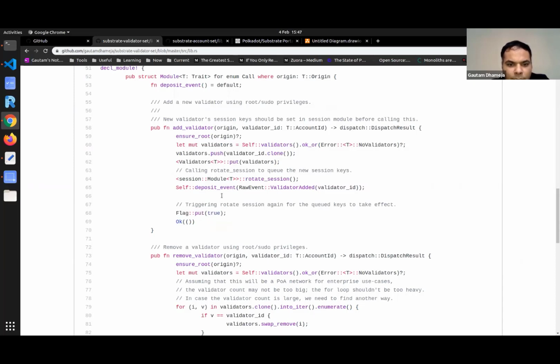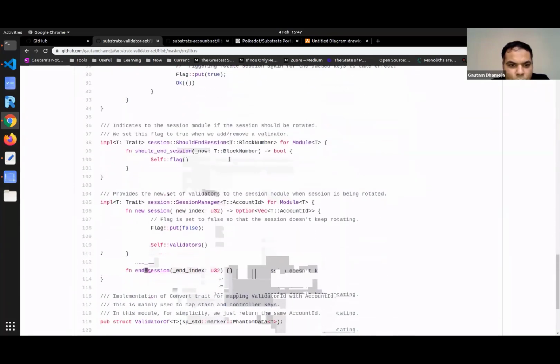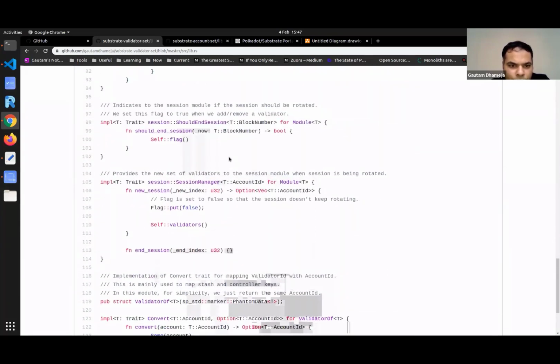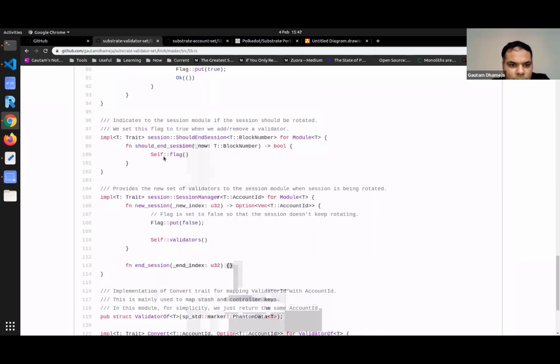Now, what's exactly happening in there is that we have also implemented a bunch of traits from the session module. First of all, the trait is ShouldEndSession. This is telling the session module whether the current session should be ended or not. That's why I was putting a true inside our flag: if this returns true, then the session module will end the session, take the new validators, and give those new validators to Aura, Grandpa, and whatever we are using down below.